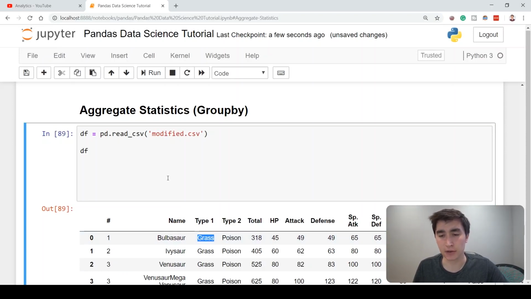So maybe I'm trying to figure out whether specific types have better skills. Maybe a rock Pokemon would have high defense. Steel Pokemon would have high defense. Maybe a poison Pokemon would have high attack. We can start seeing that as a holistic measure by using this group by function.